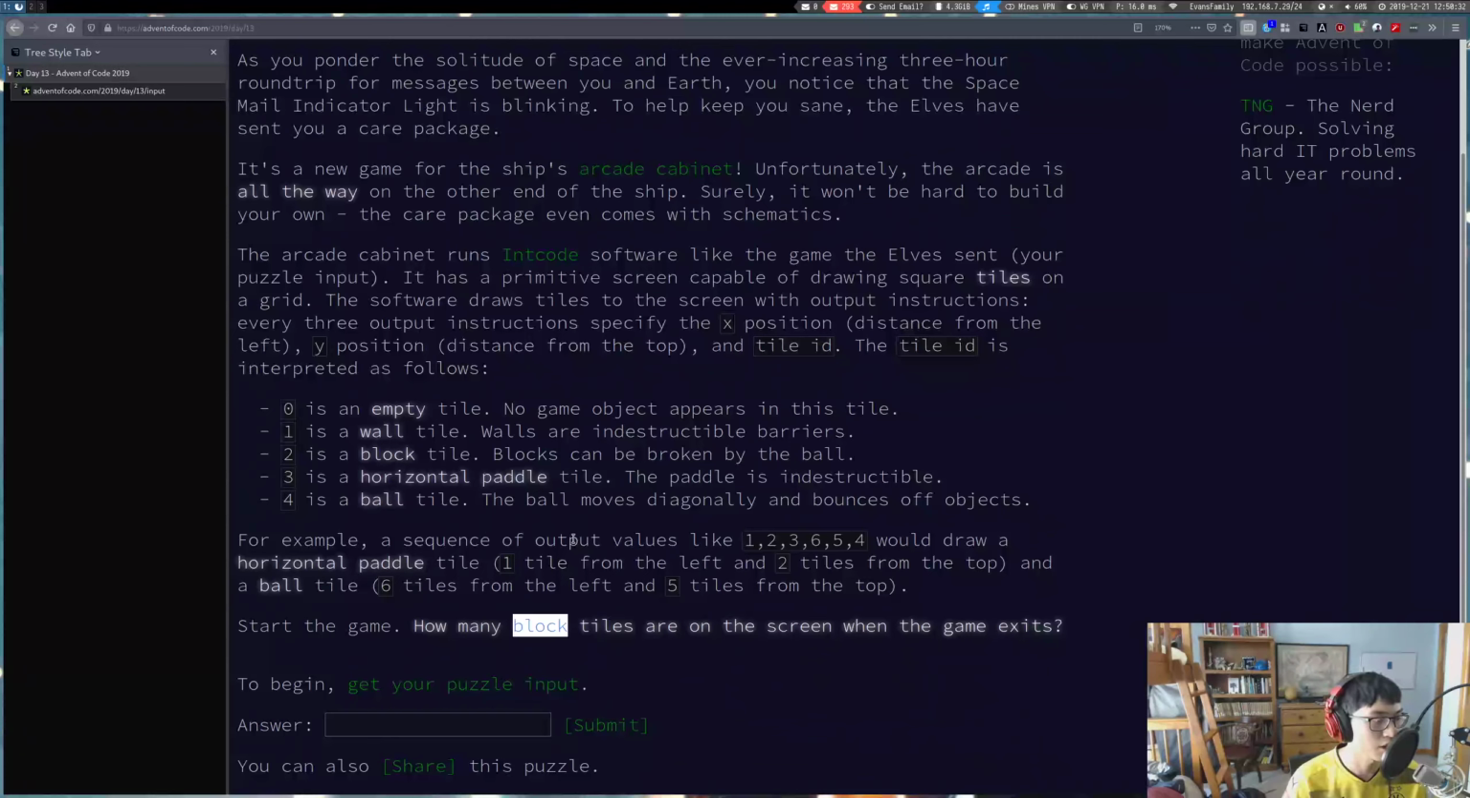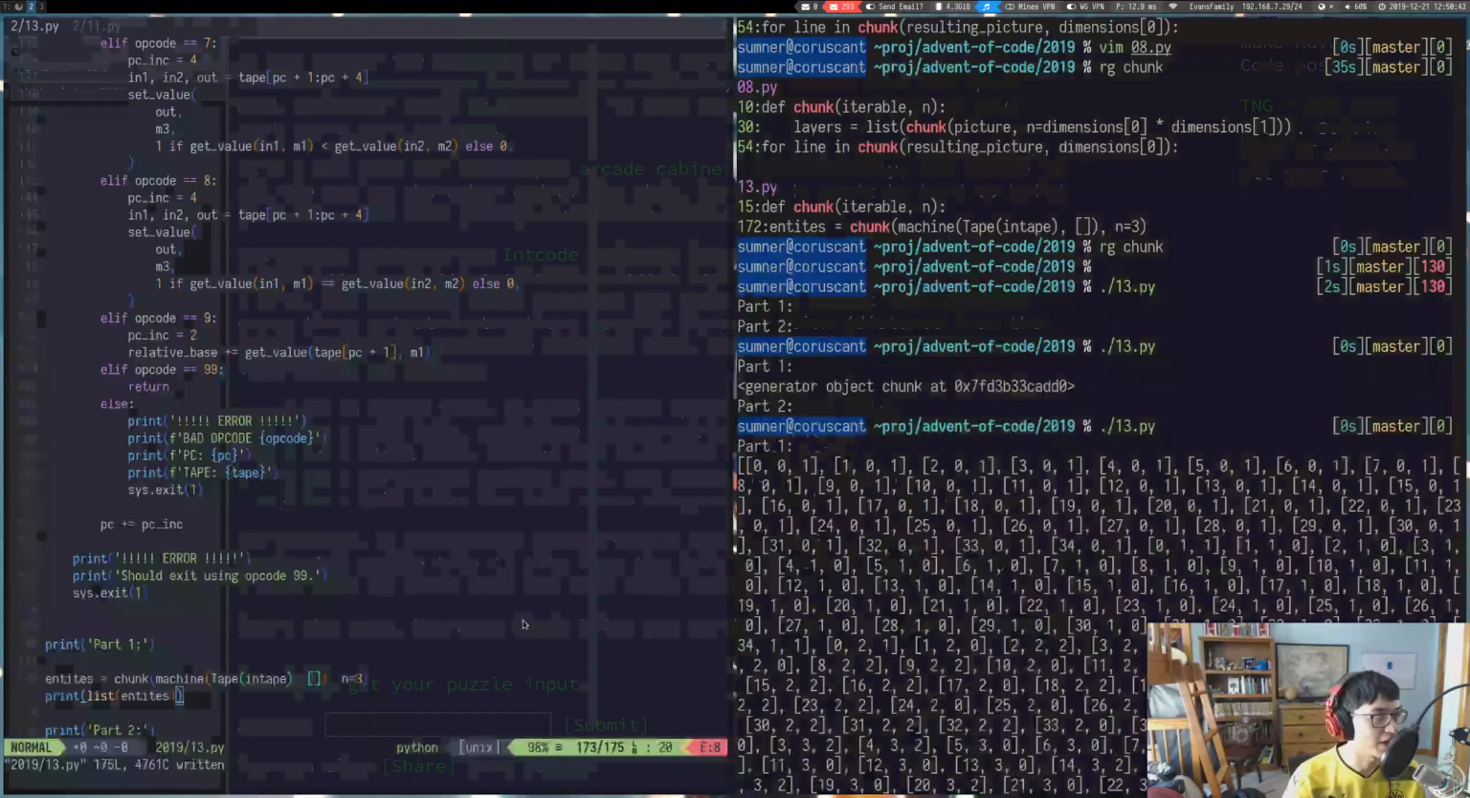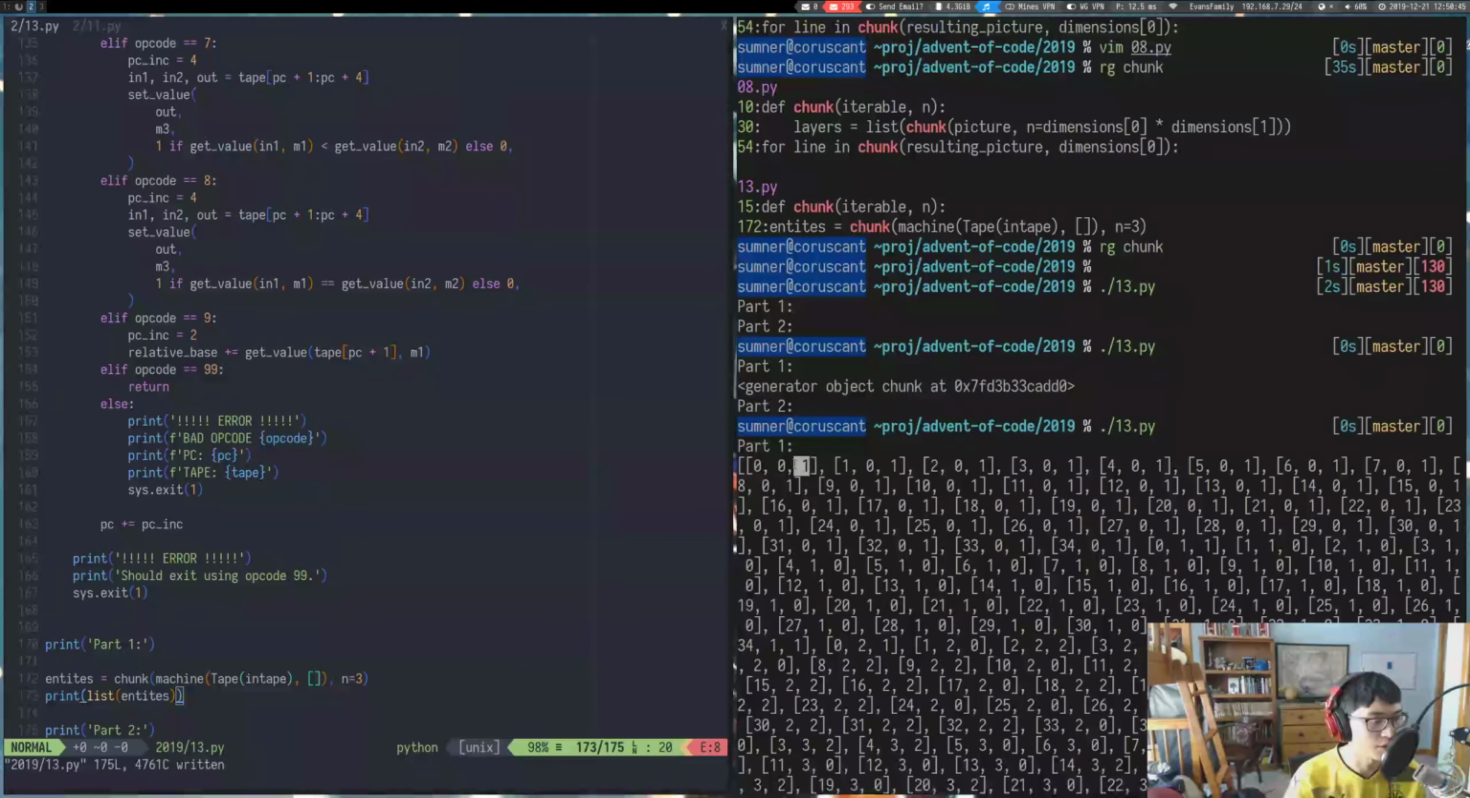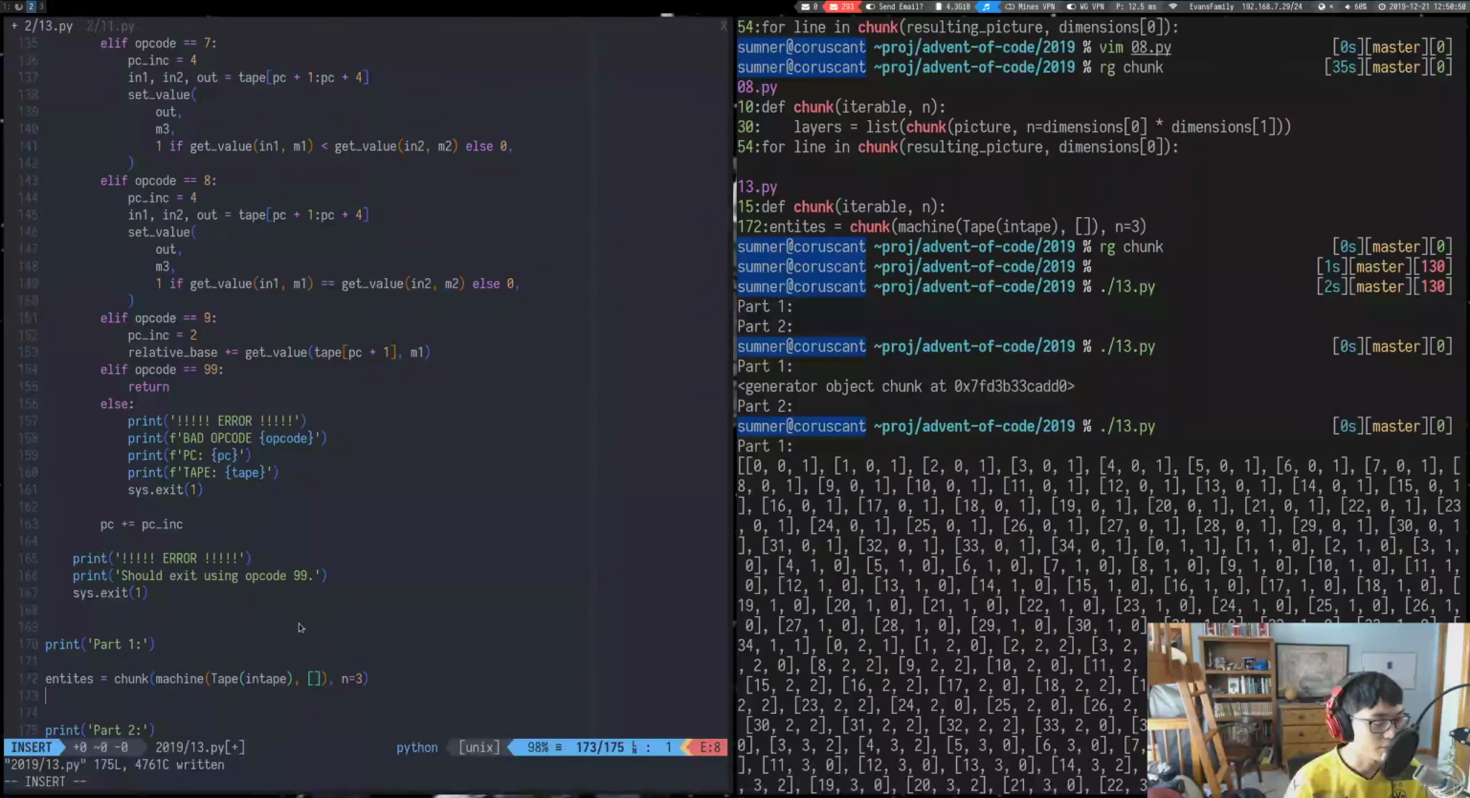Oh, how many block tiles? Oh, I feel really dumb. I thought blocks were the grid blocks. Okay. So basically we need to count the number of 2s in the second position. Okay, I feel really dumb now.